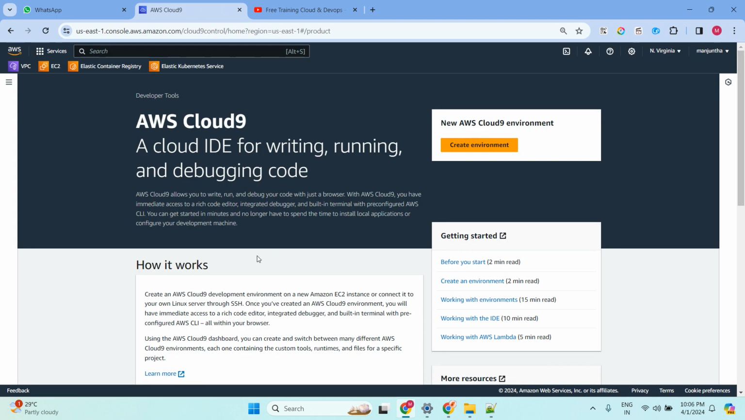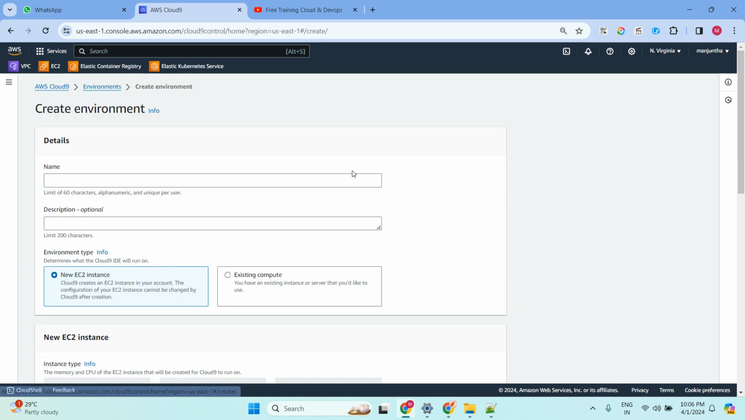In the last topic I covered using SSM. This time I'm going to create an environment using SSH. Let's name it Cloud9 test.